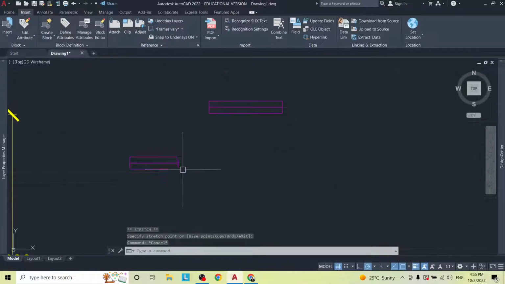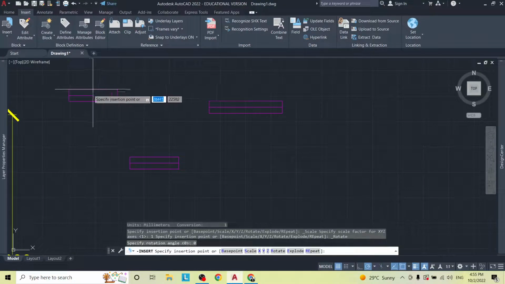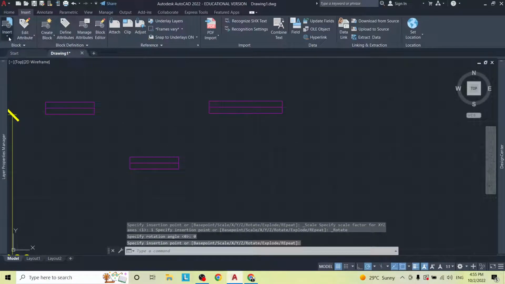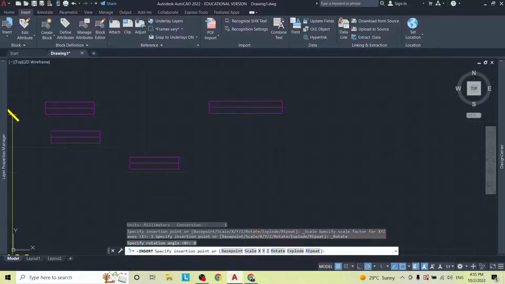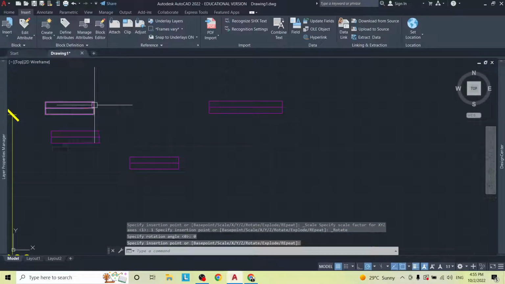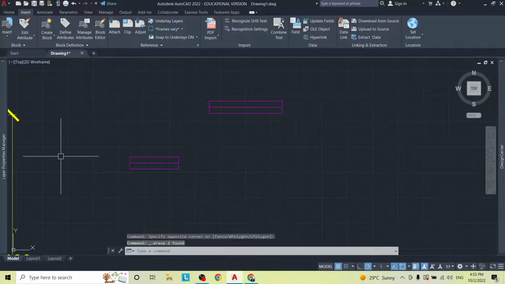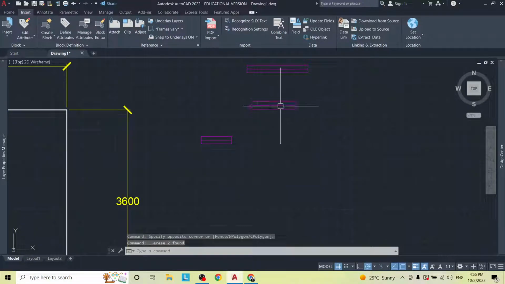Okay, so now we want to do the same thing for all of them. By the way, if you want to insert this window now, we just have to go here and we have it here. Now I can just insert a window. Rather than trying to copy, I can just insert a window from our list of blocks that we created. So let's do the same thing for our window. This is a 3-foot window, 900 millimeters.